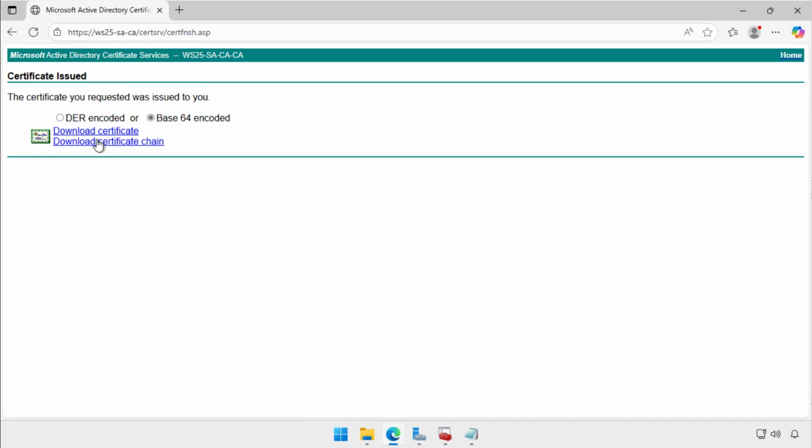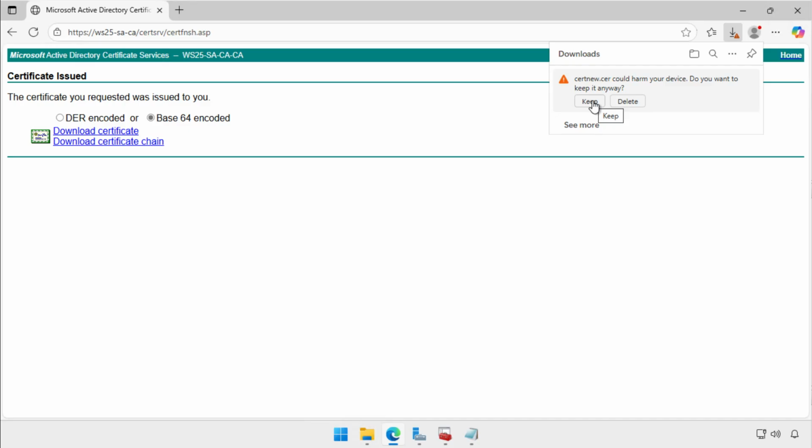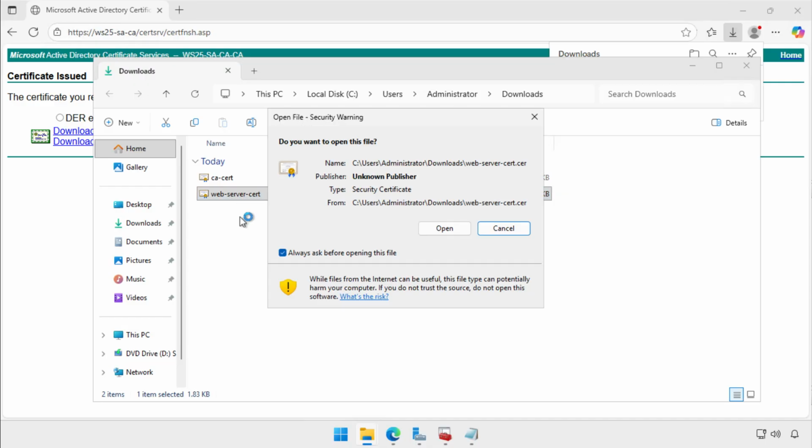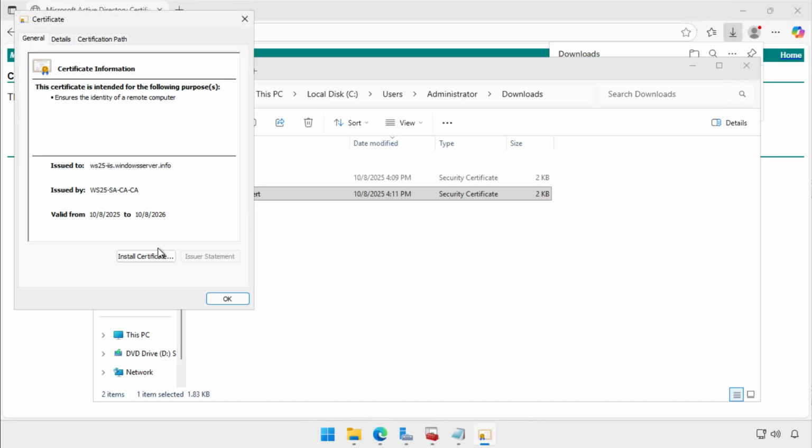I download a base64 encoded certificate and I select keep because it's warning me that this is a certificate. I get the warning because illegitimate certificates are an attack vector. I put it in my downloads directory, I rename it because I want to keep this certificate and archive it for later, so I give it a memorable name. I then double click on it, I get my security warning. I click open and then I click install certificate.